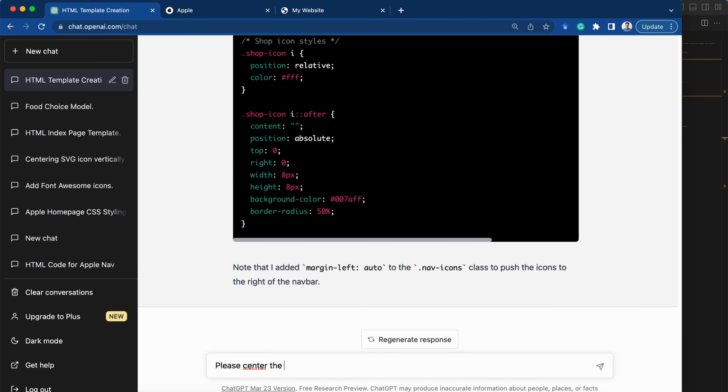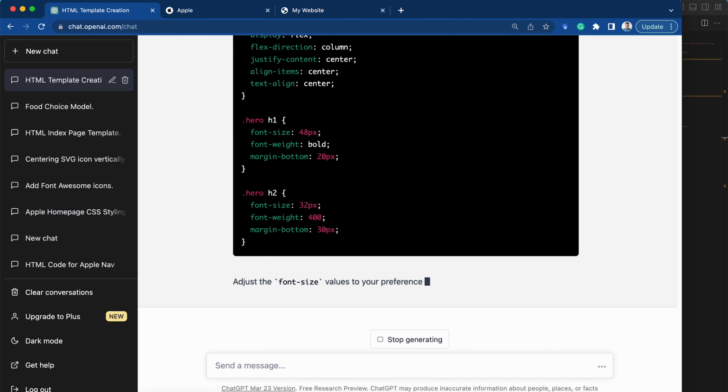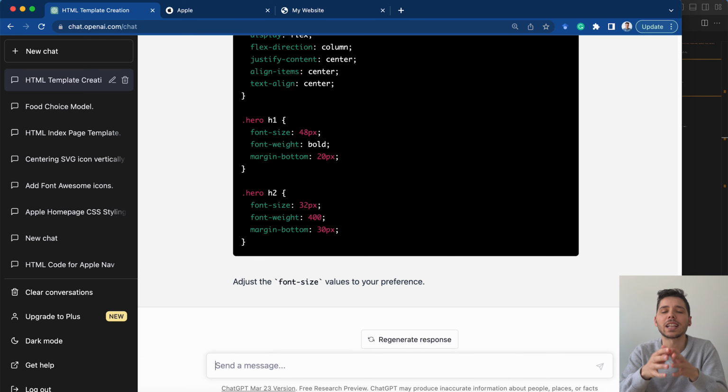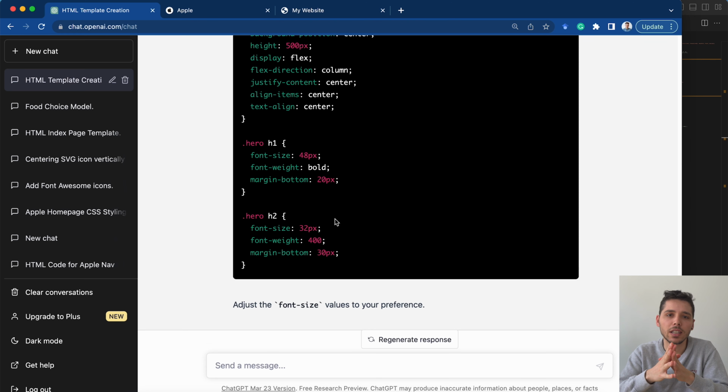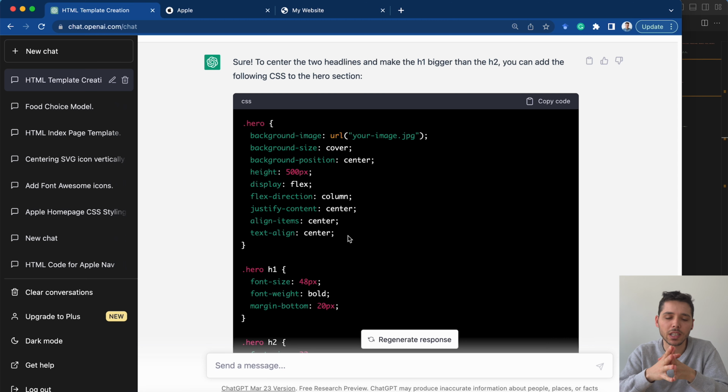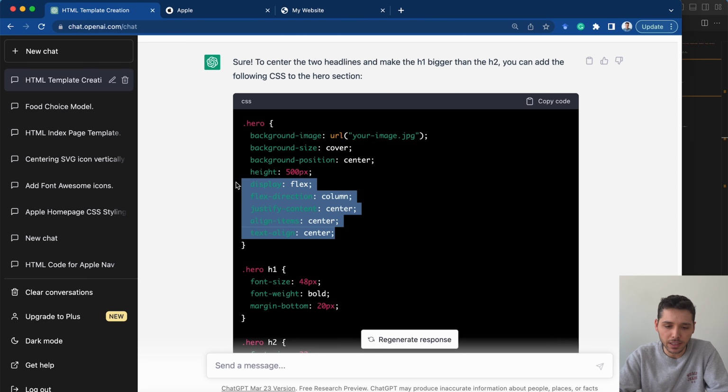I will continue with the main hero section. So the text should be centered, and then we have to ask ChatGPT to make the H1 bigger than the H2. So he's gonna give us some sizes. He doesn't know exactly the sizes that Apple is displaying on the website. So obviously we can tweak this a little bit.